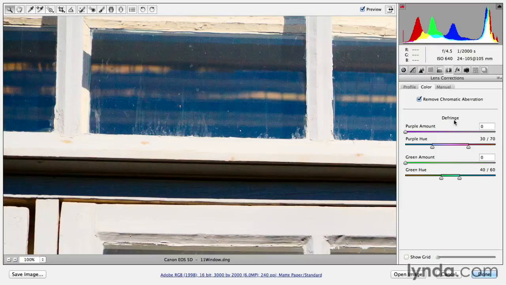But you would use these sliders here in order to remove it. So for example, as you increase the purple amount, that's how much defringing you're removing. And then you can kind of redefine what purple is because it will vary a little bit from image to image. And you would redefine that by just sliding over the purple hue. And it would become very obvious as you move this purple hue over in your image, it would be correcting that purple to green fringe.